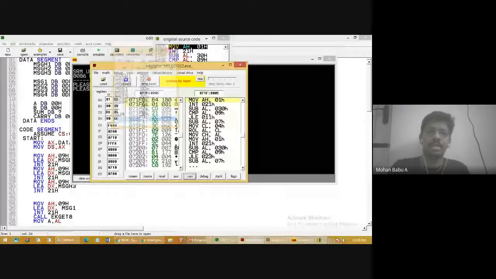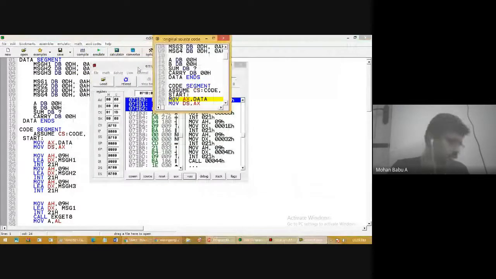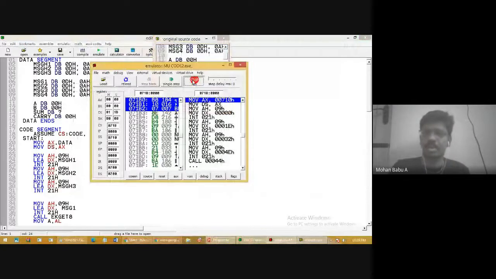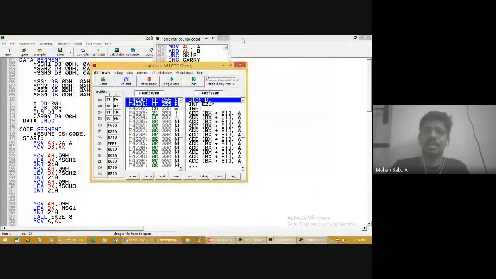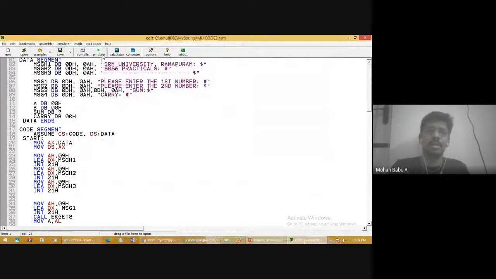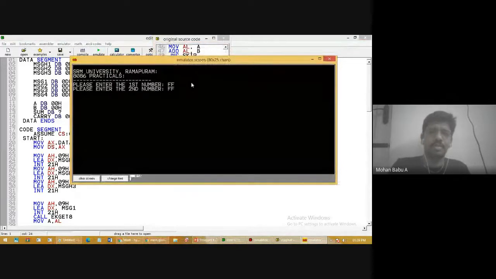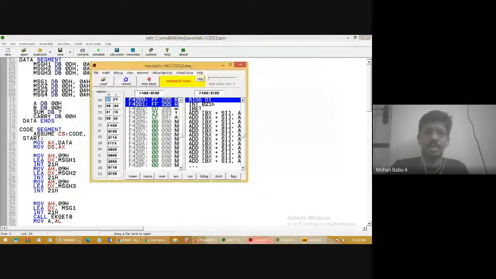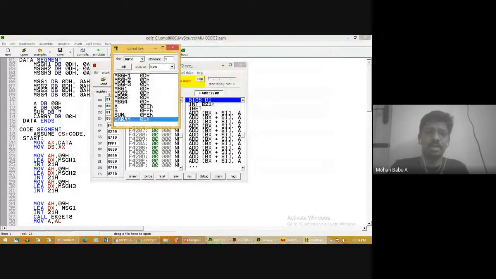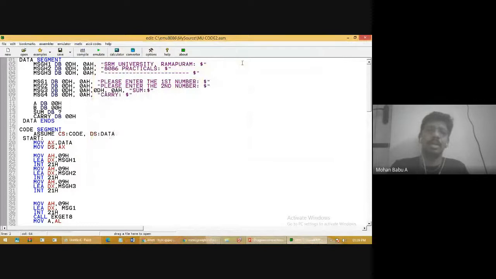It satisfies. Now I enter another 8-bit number, FF. Now check what the sum is and what the carry is. Sum here: A is FF, B is FF, sum here is FE, carry here is 1. This is the procedure for adding two 8-bit numbers. The thing here is we are getting the 8-bit data input from the user, from the screen.